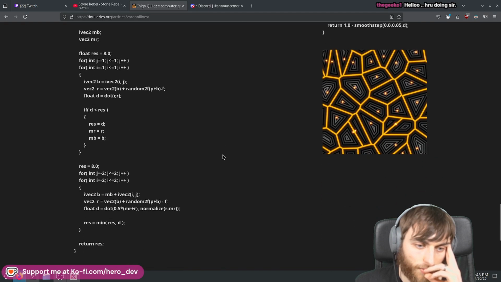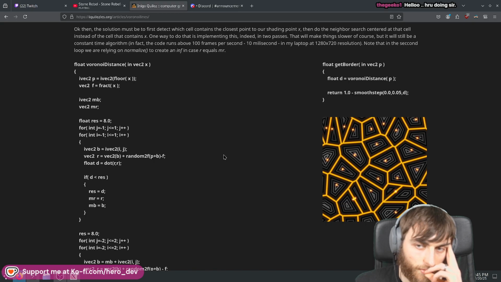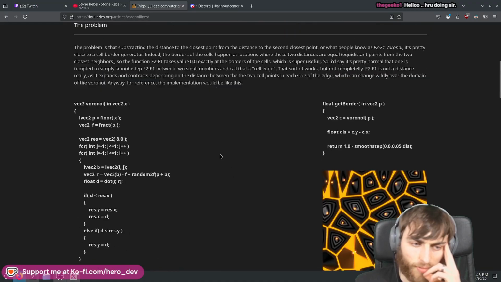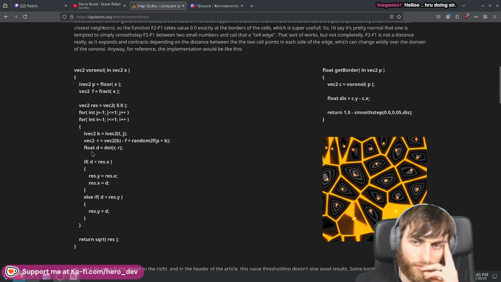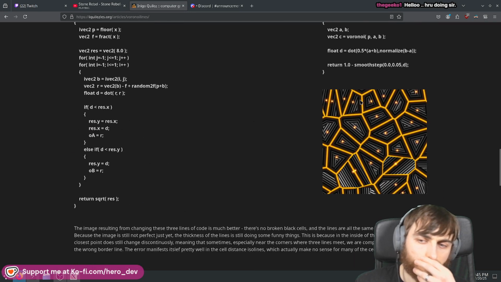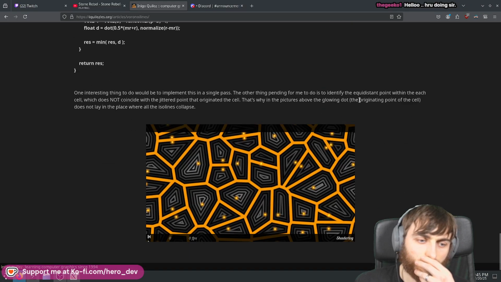Wait, was there a get border? Huh, what's this get border thing then? We're not seeing it in this code. Oh, right. So get border uses this sort of distance function. And you take the difference between... Right. Okay. But yeah, he goes and sort of fixes it down here.